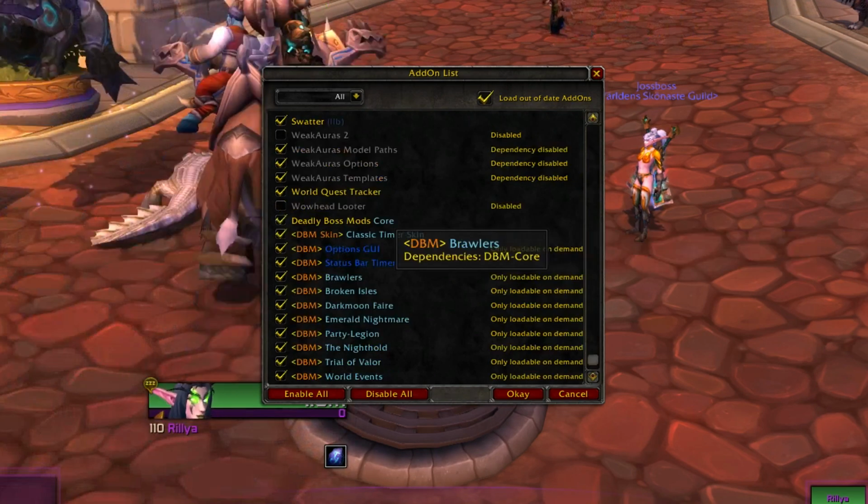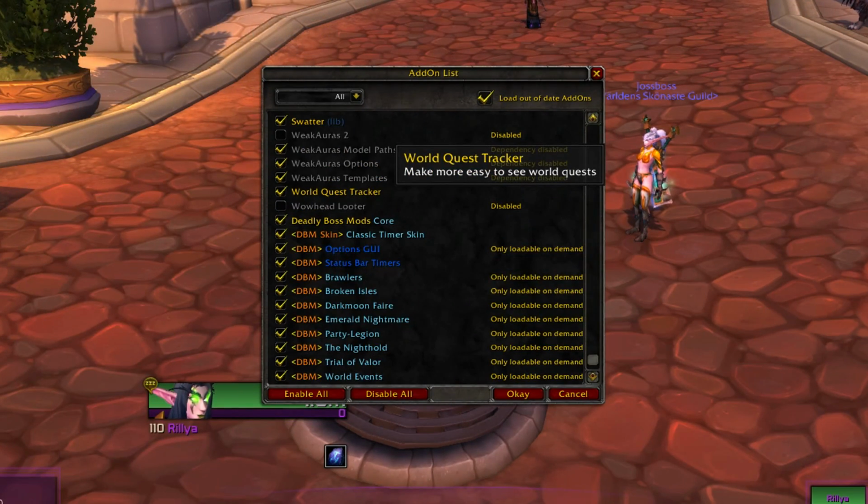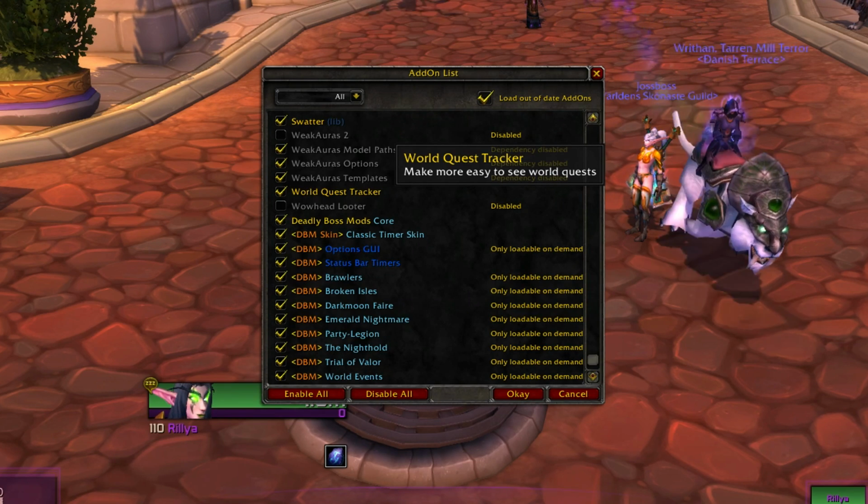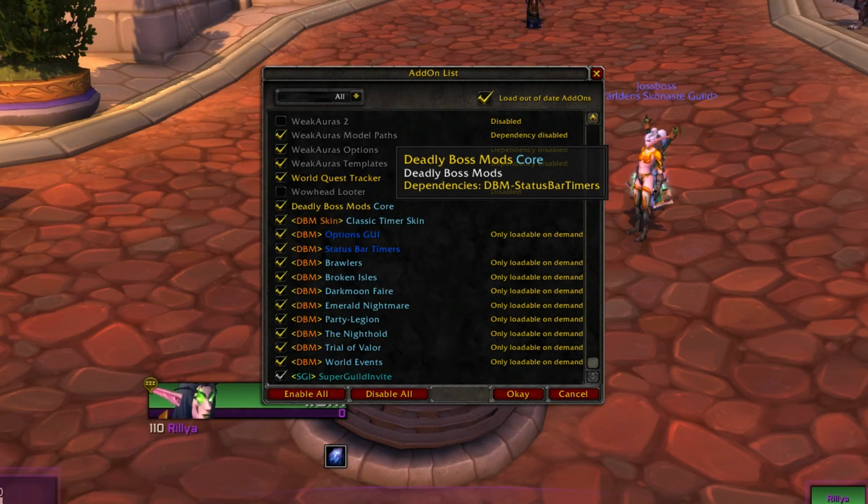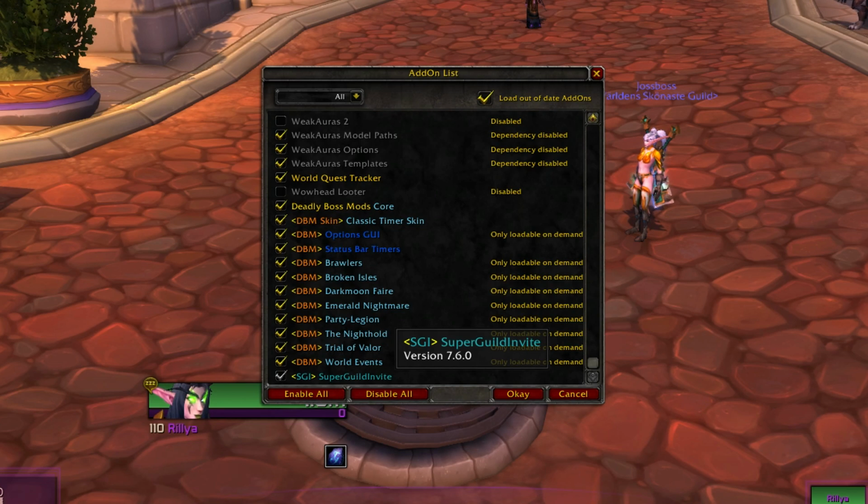Those are some smaller add-ons. And World Quest Tracker shows you all the world quests on the map so you can easily find them. Then there's Deadly Boss Mods, and pretty much that's it. This one is for guild invites, so you can spam like an idiot if you have a guild like me.